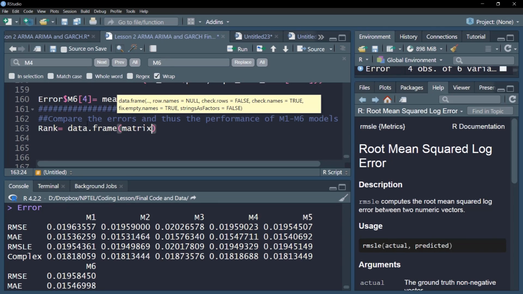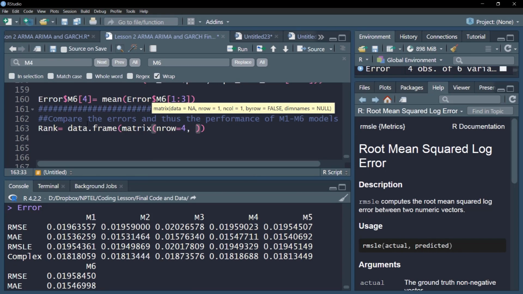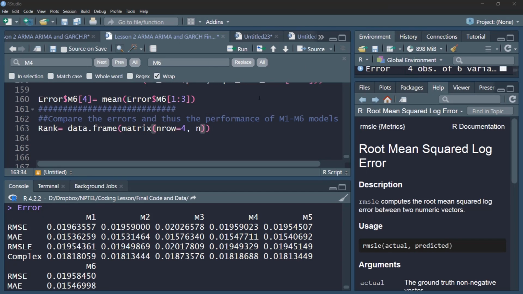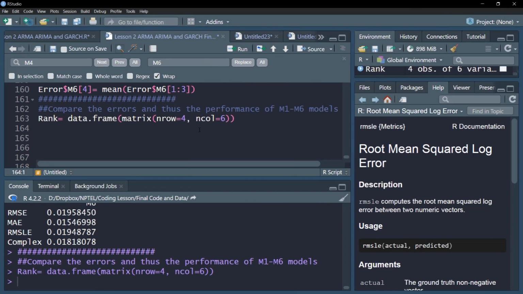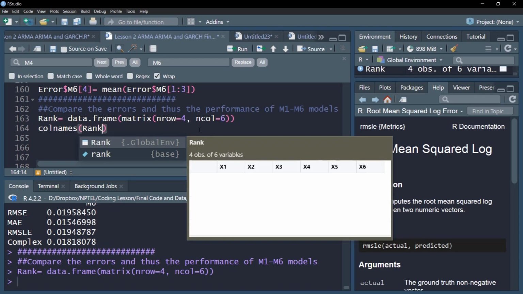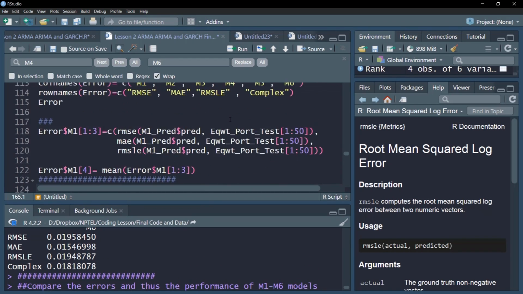So this object will have 4 rows corresponding to each error measure, that is RMSE, MAE, RMSLE and complex error, and columns, ncol, that is equal to 6. So 6 columns for each model, 1 column for each model. Again, this is the same scheme that we had earlier. Column names, we'll have the rank object and we'll use the same column names. So I'll just copy it from our previous code.